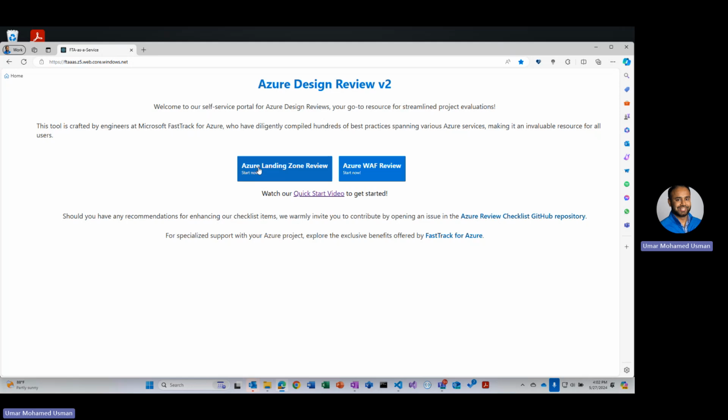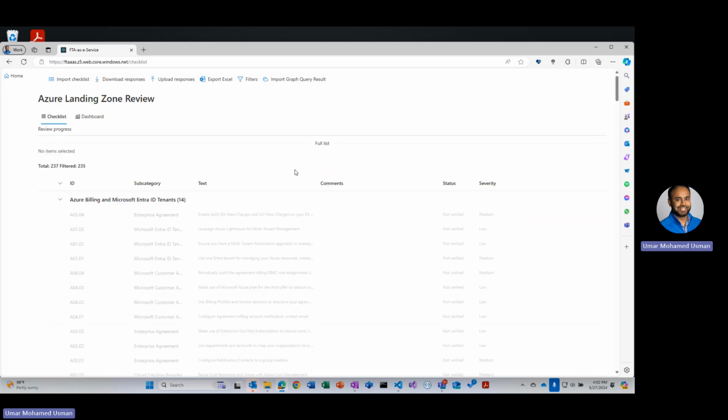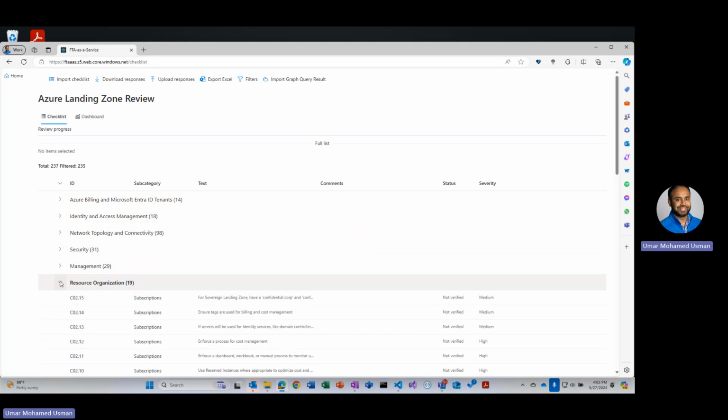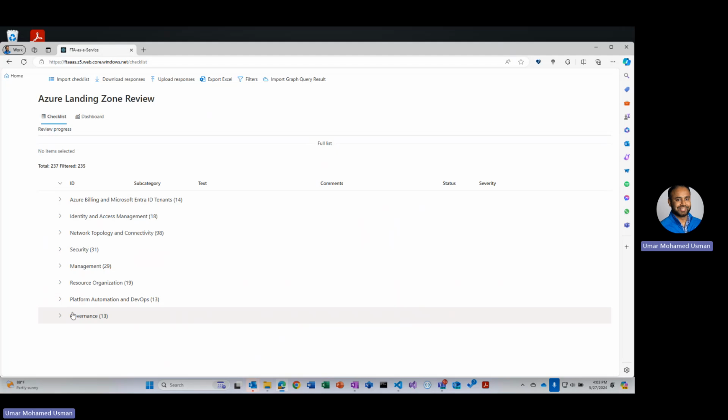As you see, you can either perform an Azure Landing Zone review or an Azure WAF, in other words, Well-Architected Framework review. Let's get started with the Azure Landing Zone review. When you come in here, it loads up about 200 plus Azure recommendations across 8 landing zone design areas. Azure Billing and Microsoft Entra tenant is one of the landing zone design areas. Another one is Identity and Access Management, and so on. We call these design areas categories as well.